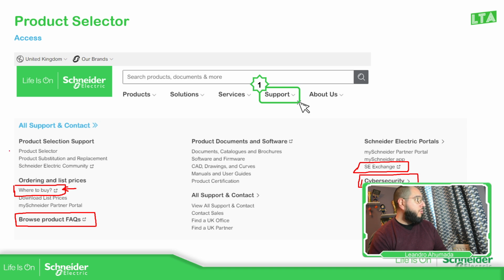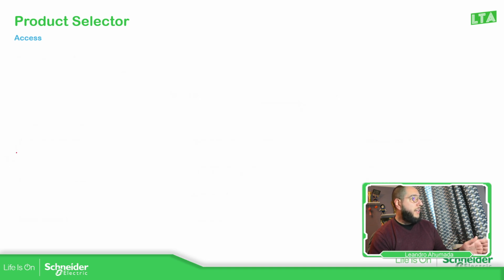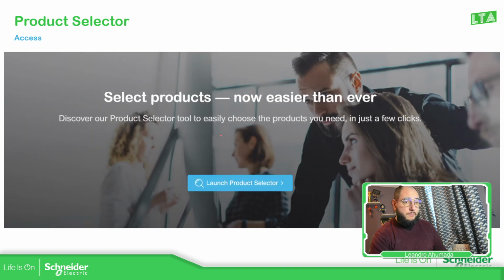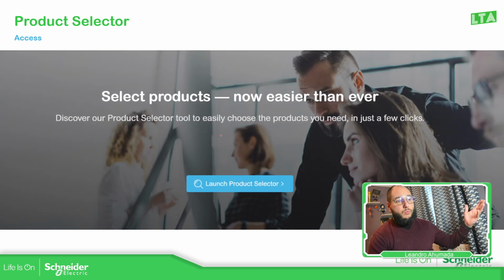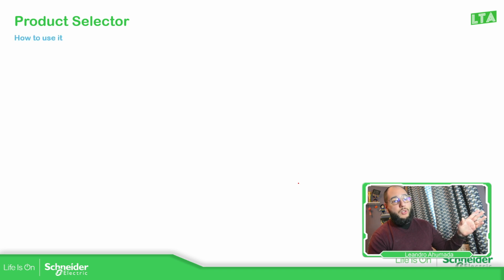But what we're going to do right now is use the product selector, which is a nice tool. Once you select the product selector, you go to another web page, and in that page you should be able to launch it. Otherwise, you can always scroll down on the home page and select launch product selector. Then you see this website, and you just launch the product selector. Once you launch it, this is the view that you're going to have.